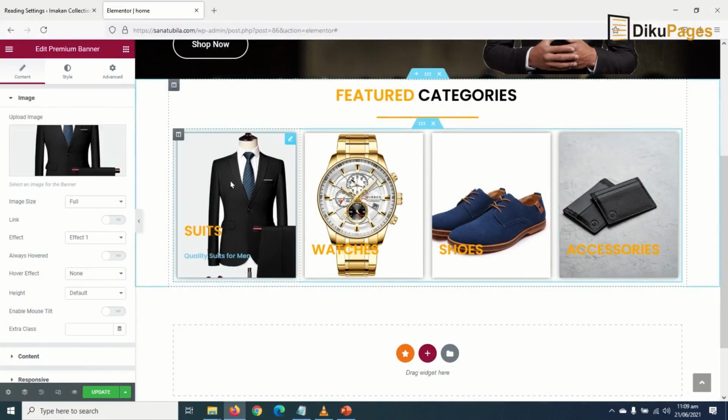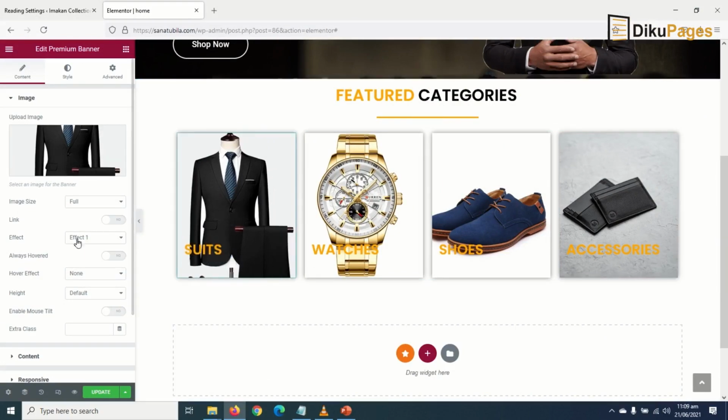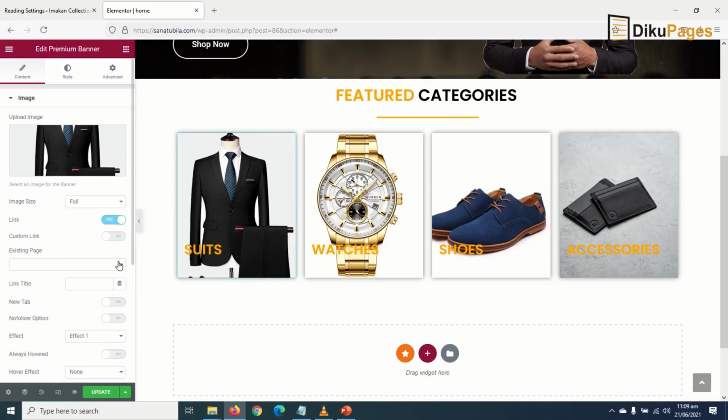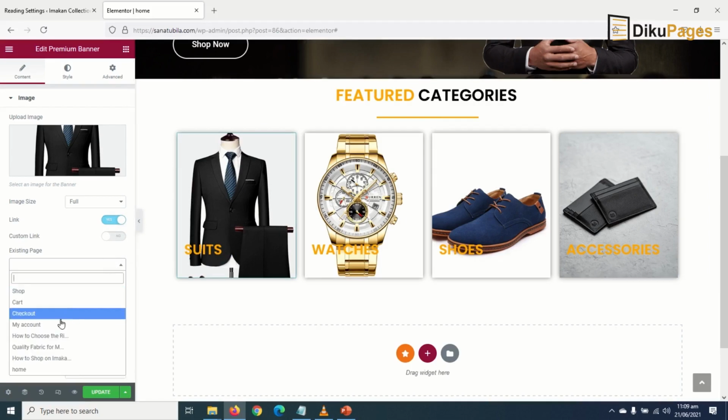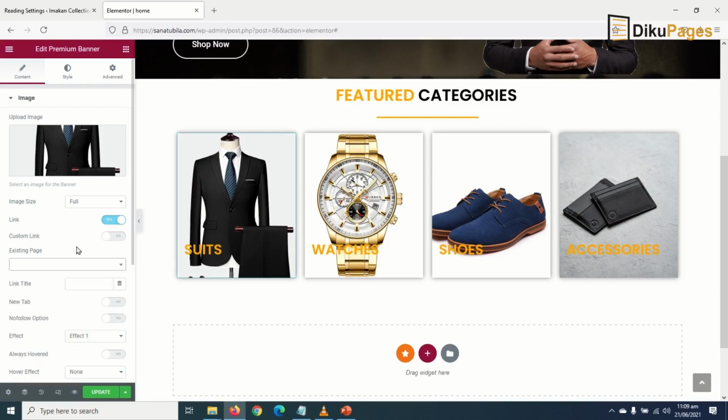So I start from here, suits, by clicking on it. So I'll toggle on link right here. Now existing page will only take me to the respective pages I want, but here is the case I want to use category, so I toggle on custom link. Then I'll just go ahead and copy and paste my category links.